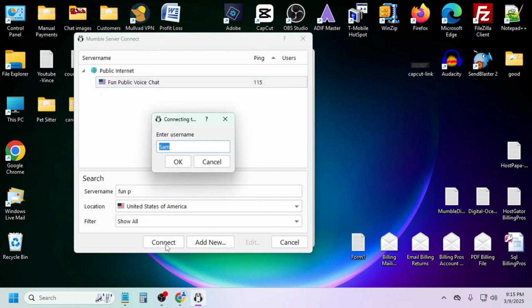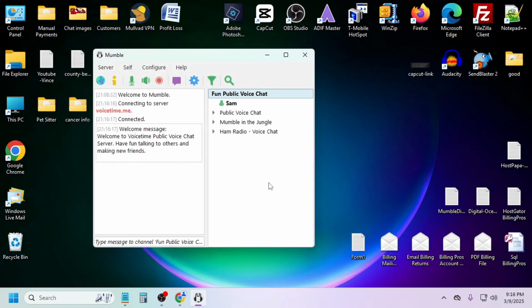So you just basically click on Fun Public Voice Chat, our server, and you click connect. Okay, you can put any kind of name you want for a username. I always use the same name wherever I go because that's my real name. And nobody knows you anyway, so it really doesn't matter. Mumble's very secure. So I just click OK. Connected. Now I'm connected to the server. You heard the voice UI say connected.